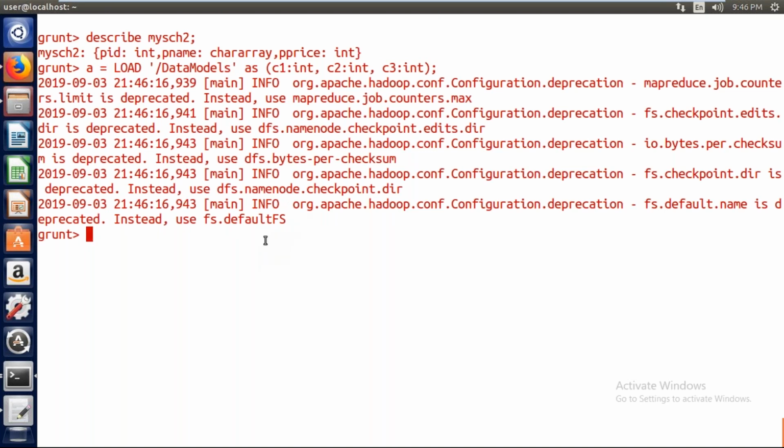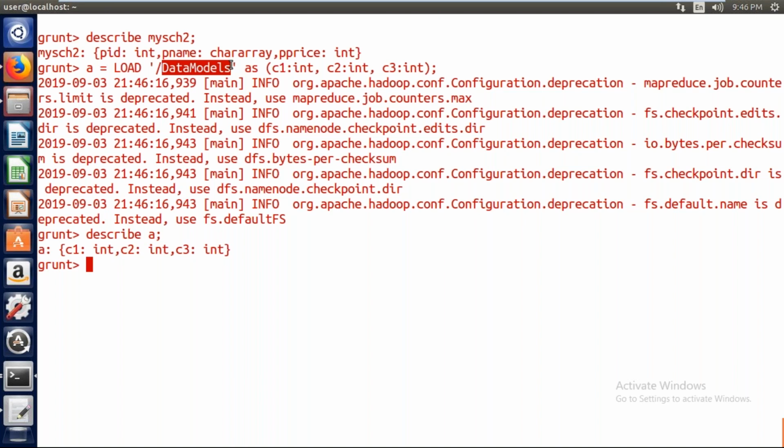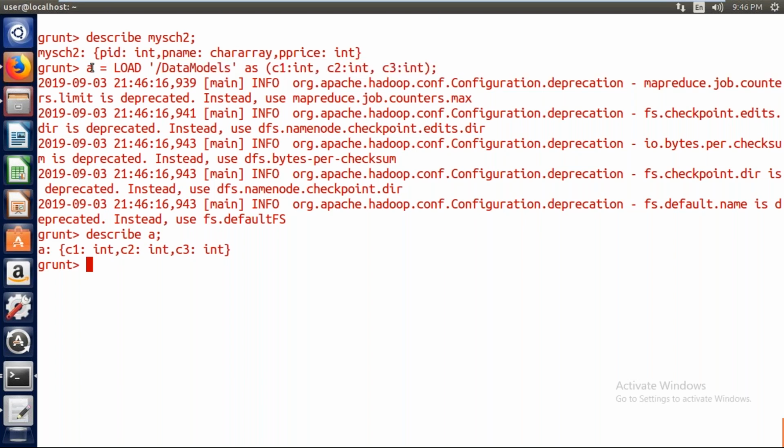Okay, so now earlier we were just giving describe to get the schema information. If you say describe A, you'll get the relation, and it has a schema like this: C1 is an integer, C2 is an integer, and of course C3 is also an integer. So this data set, along with its schema, is completely available with the variable, or relation, called A.